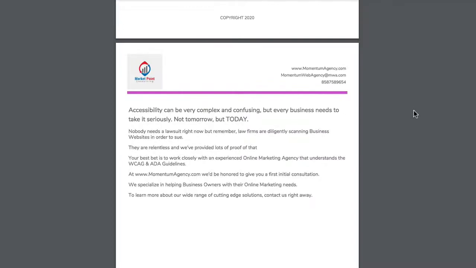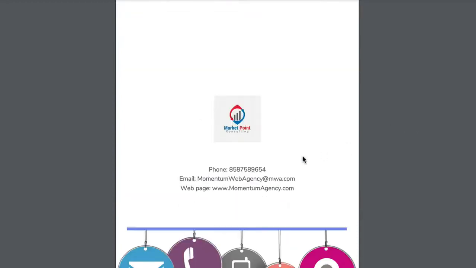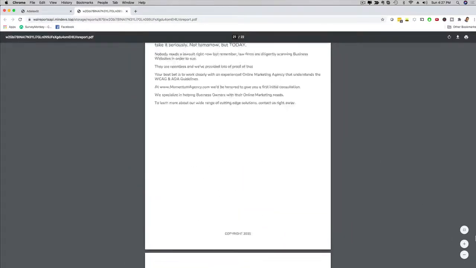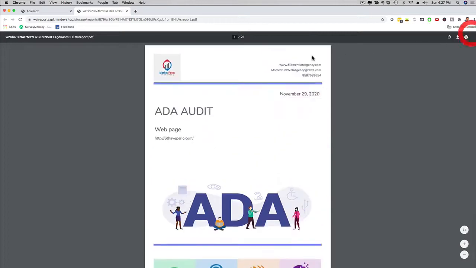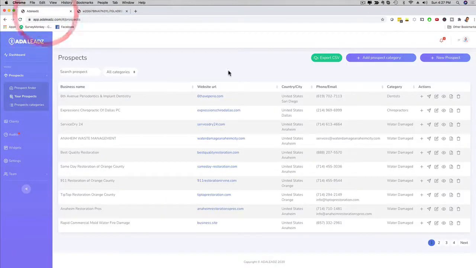Then at the end of the report, there's also a strong call to action right here, a reminder of why they have to comply with ADA, and then also there's a logo and actual contact information as well. If you go with the pro version of ADA Leadz, you can actually customize anything you want inside of this audit right here. And the best part is obviously that you can now use this audit and email it to the prospect. You can even charge for a free website audit, or you can use it as a value add, or you can just use it as a foot in the door strategy.